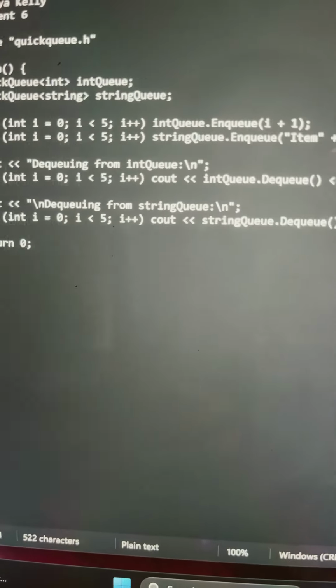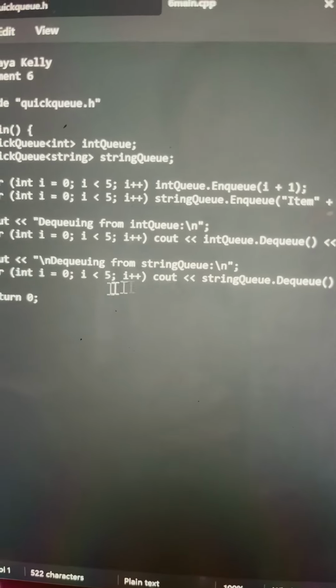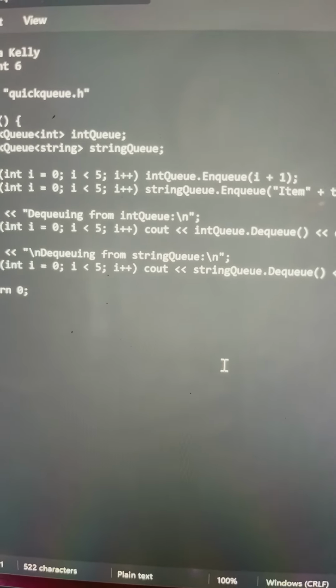And then for our main CPP, we just tested it with int and string, and enqueue has 5 items, and then dequeue, it just shows that both of the types can work. So this is what we have here. 5 is our limit here, and it just prints both. So we have int and string and everything over here.